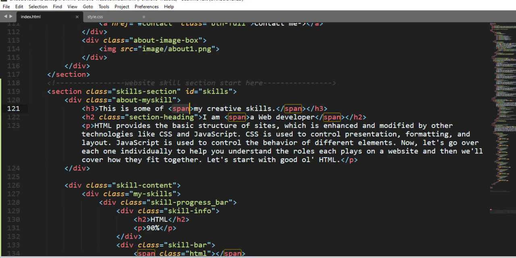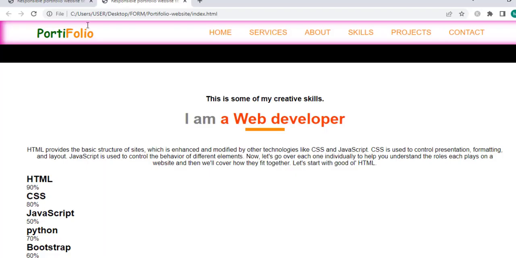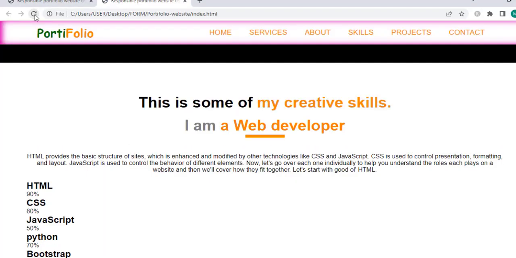And now using this H3 element selector right here, font size 2.5 rem, line height 2.5 rem again. So having this, when I save and refresh, here we have, right? That's good.